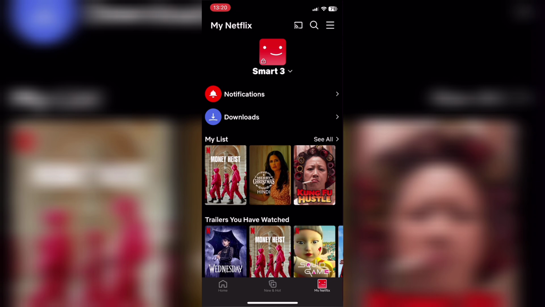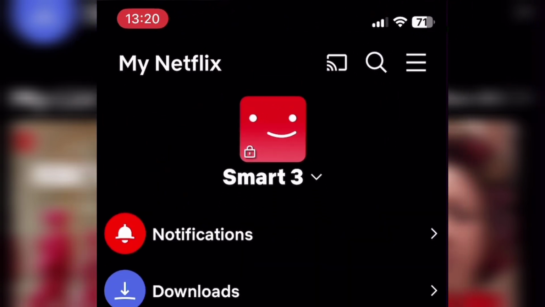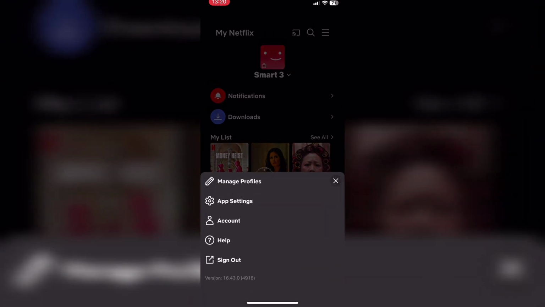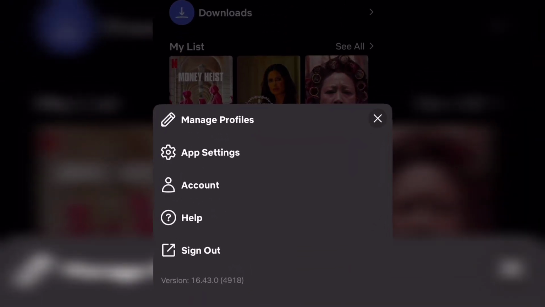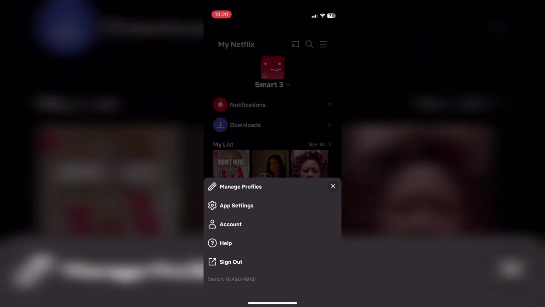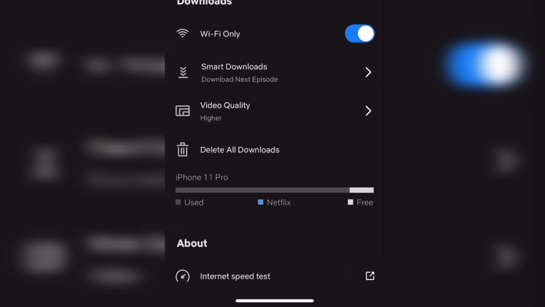Now, tap on the hamburger icon from the top right corner of your screen. From the menu, tap on the App Settings option. In the About section, you can see the Internet Speed Test option. Tap on it.